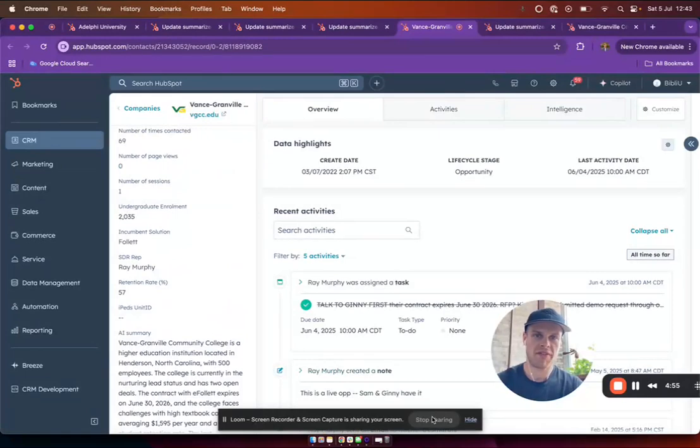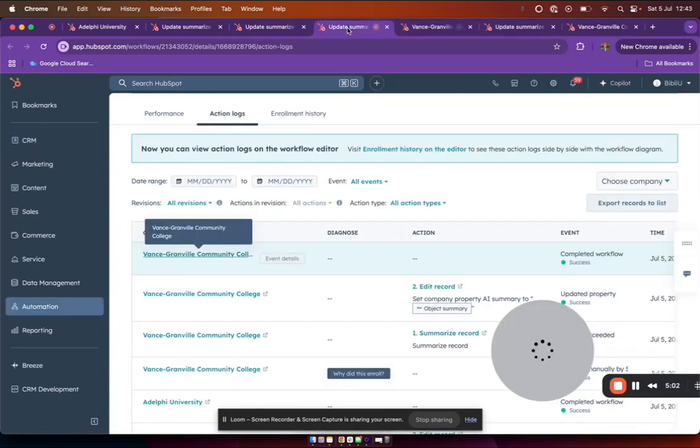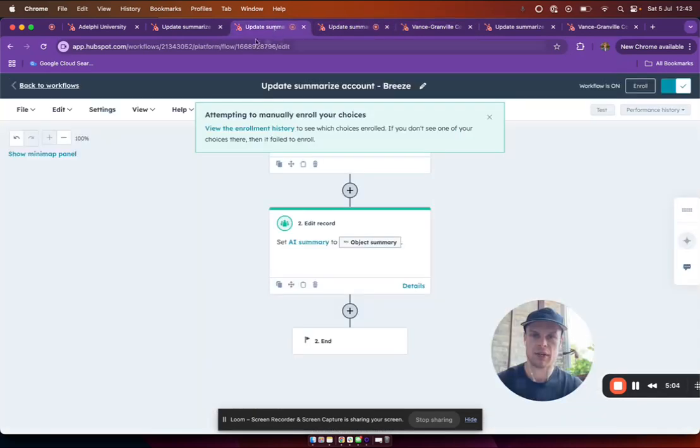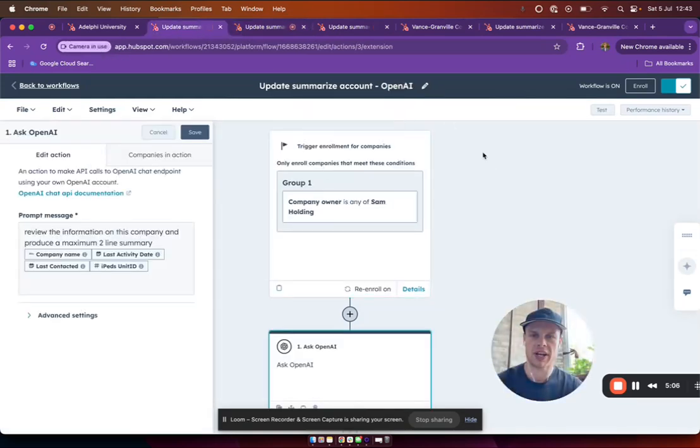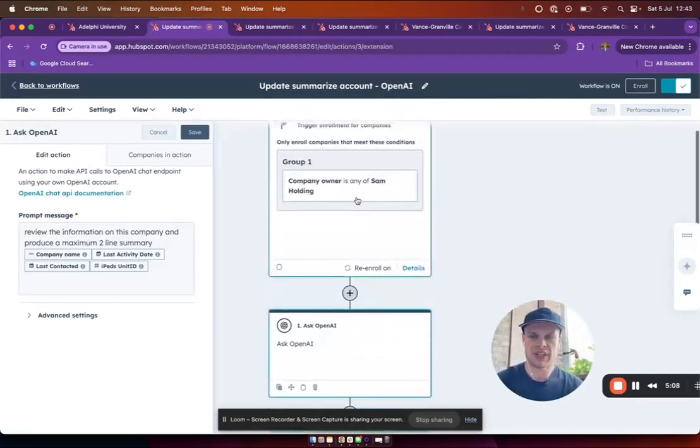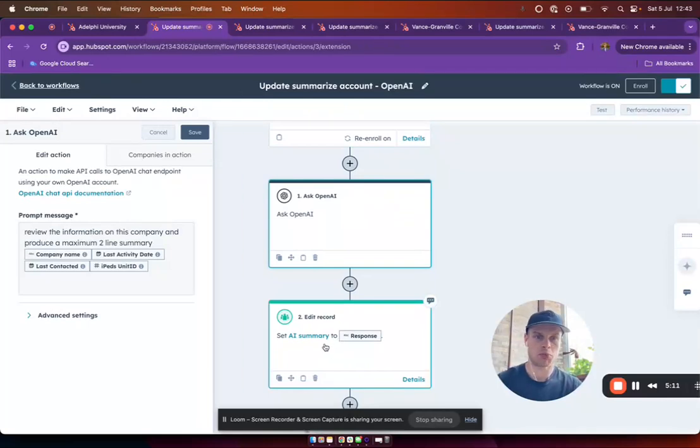If I were to now go to the workflow where I've used OpenAI's API instead. So I've got that open. This is the Breeze one. We've got the OpenAI one. You can see here, we're using exactly the same trigger and exactly the same property update. The only difference is here, instead of using the out-of-the-box prompt, we're using OpenAI and then choosing to pass it bits of information.